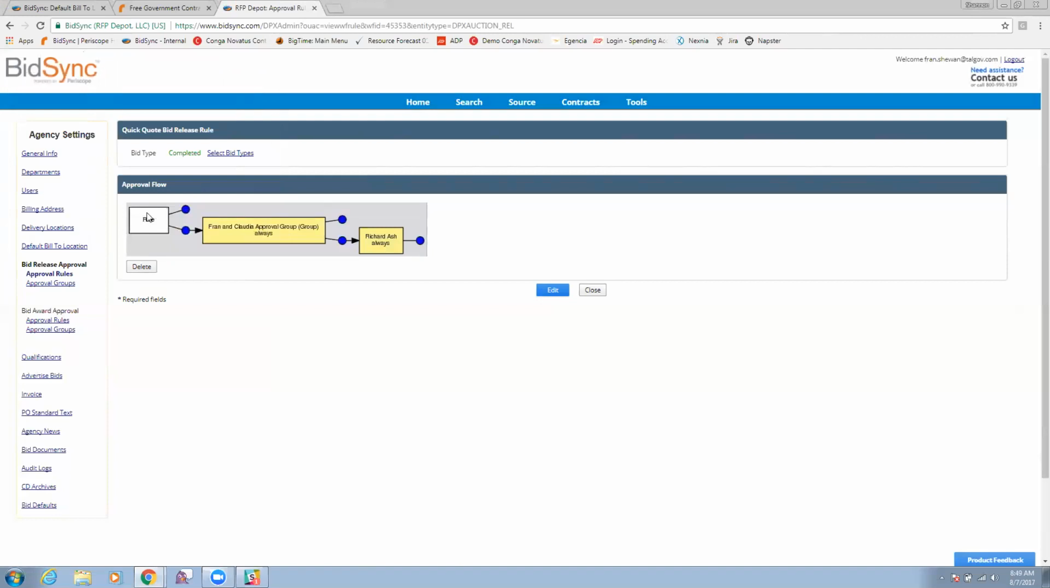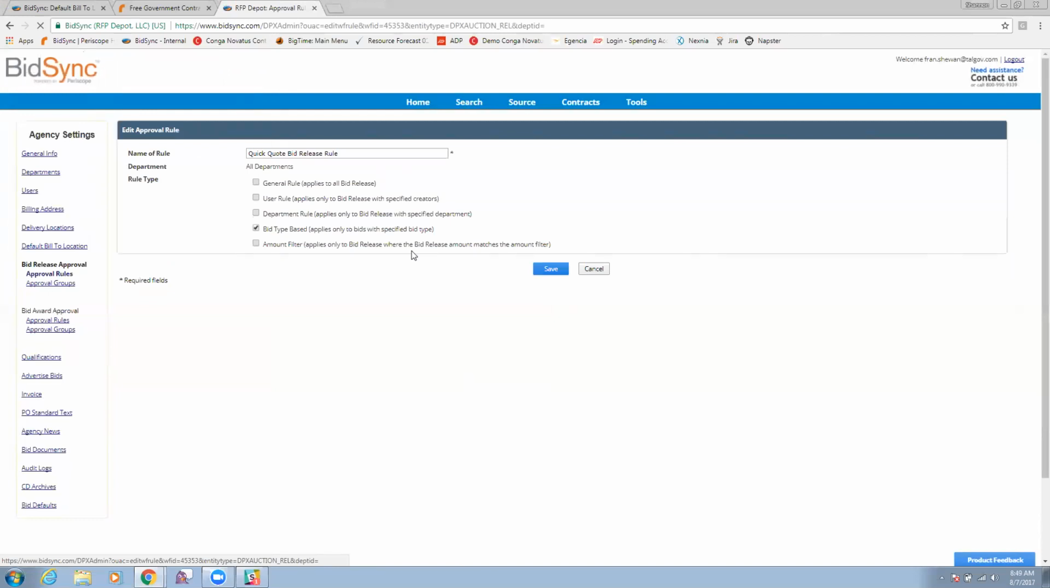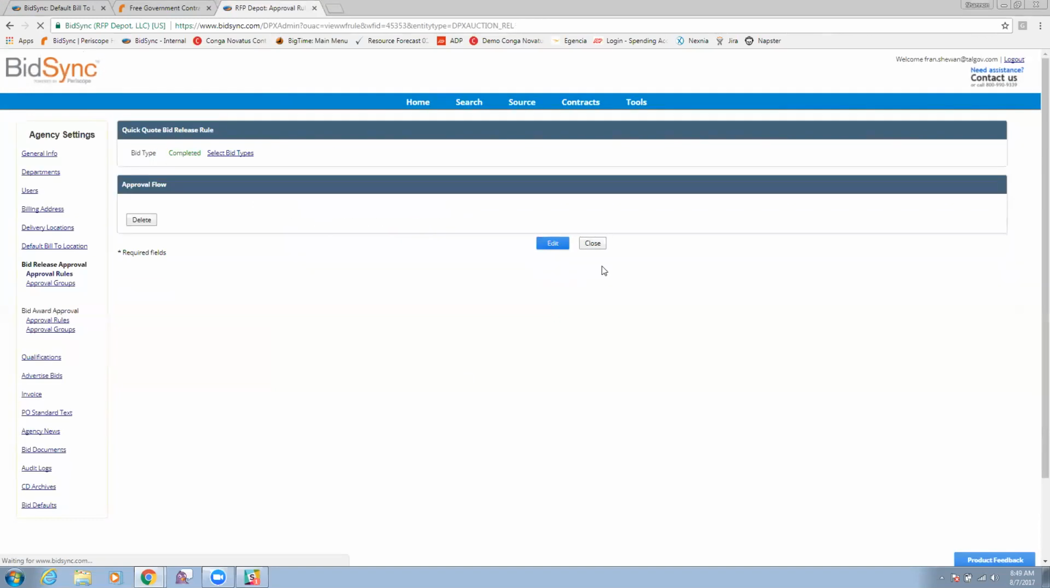So what would happen is when the rule kicks, either Fran or Claudia could approve because they're in a group, and then Richard would have to approve. To edit the rule, you would select edit. You could change the name here, and you could add different touch points. So if you wanted this to be a rule based off of something other than a bid type, then you would have to select that here.